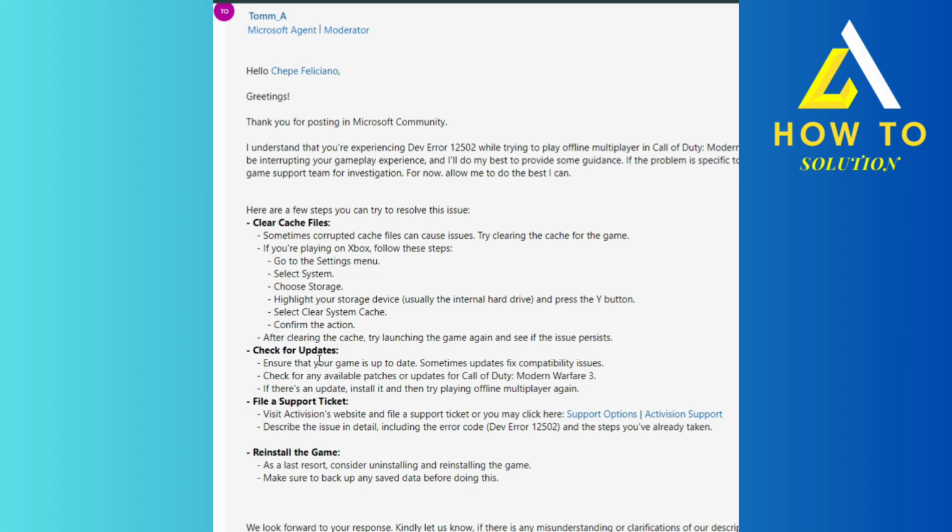If not, then make sure your game is up to date. If there is any available patch or updates, then install it and then try playing offline multiplayer again. And if it still doesn't work, you can file a support ticket to see, hey, is everything all right on my device or from your end, and see what they say. Last but not the least, you can try uninstalling and then reinstalling, but make sure to back up any saved data. And yeah, this is how you can do it.